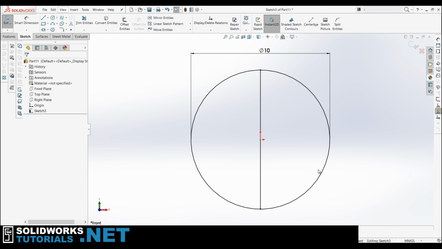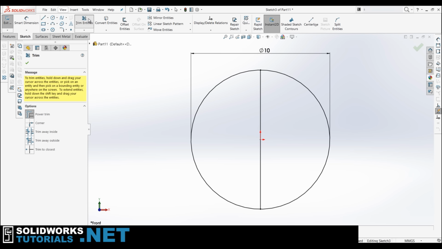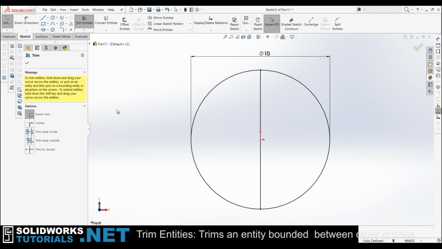For that, I need Trim Entities. This tool offers 5 different types of tools to trim or cut your entities. I want you to forget these bottom 4 and only use the Power Trim for the first year of your practice. To use the Power Trim, you start off by clicking anywhere and hold your left mouse key and drag your cursor onto whatever you would like to trim.